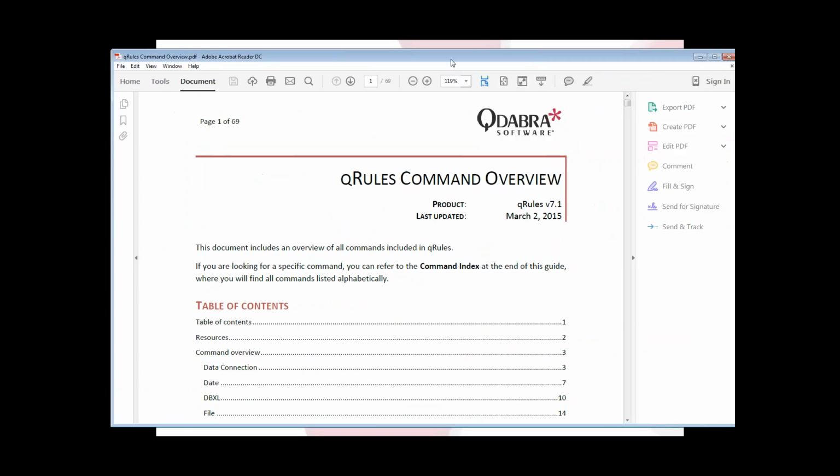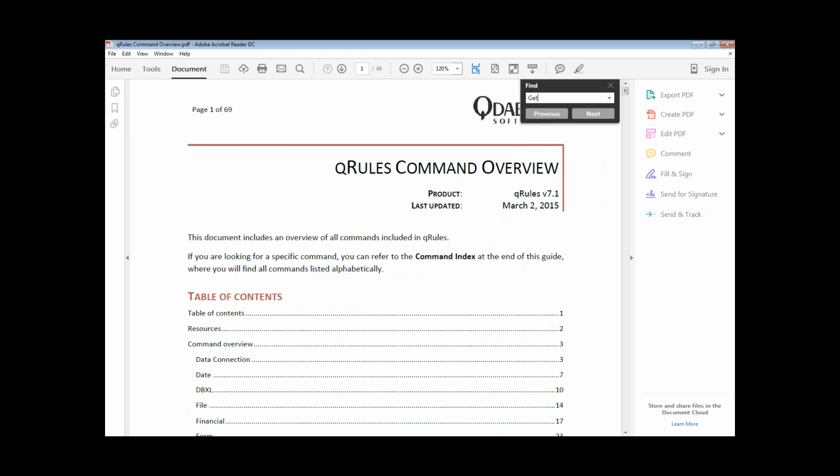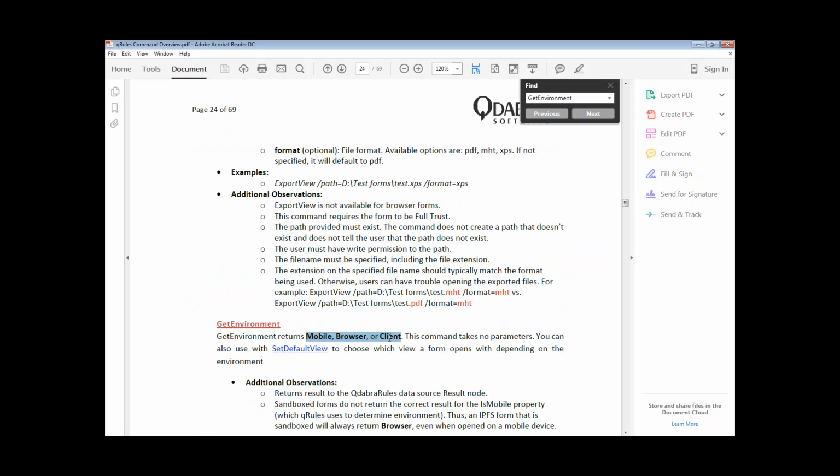But yeah, if you are using Q rules today, what you want to do is just open up your Q rules command document, which you can see here. I've still got 7.1 on this machine, and then if you search for get environment, I believe, it will tell you if it's a mobile browser or client. Okay, so that should help you there, and you could use that to switch automatically among the views. But like I said, for simplicity's sake, I would just use the mobile one for everything. I mean, the people who are older who can't read the small text will thank you.